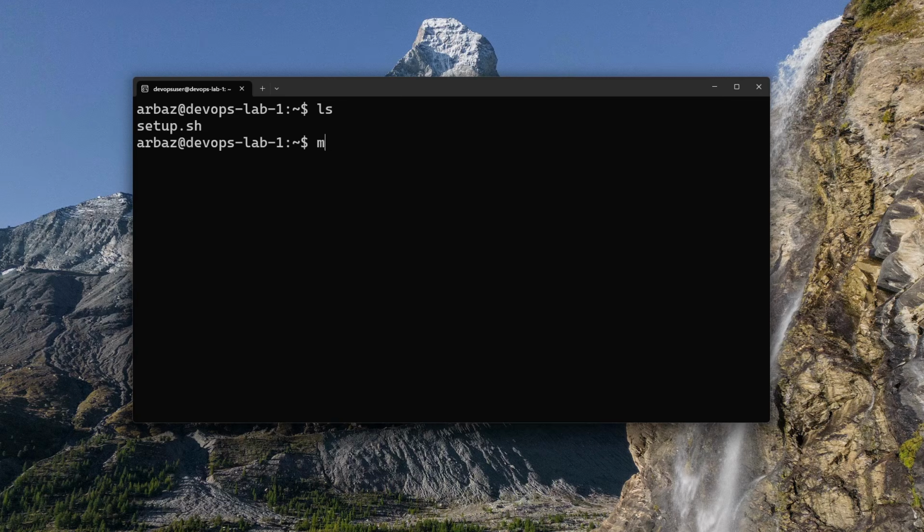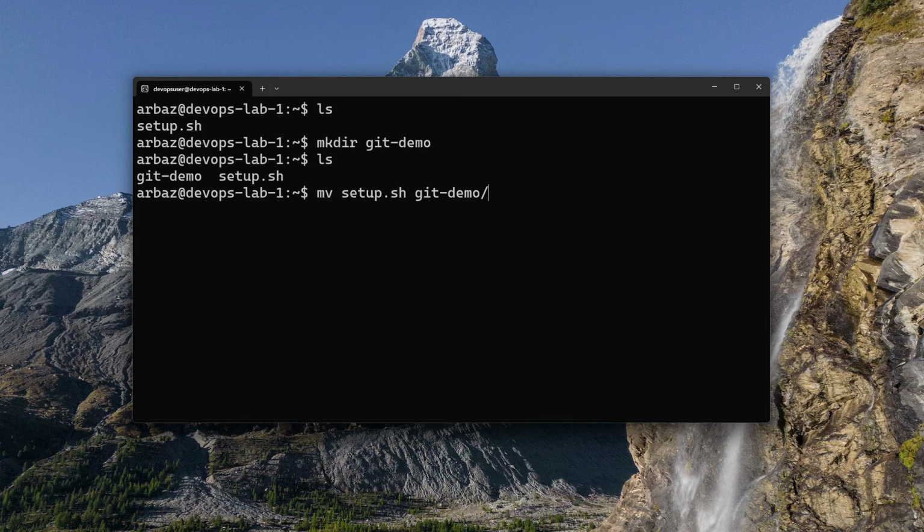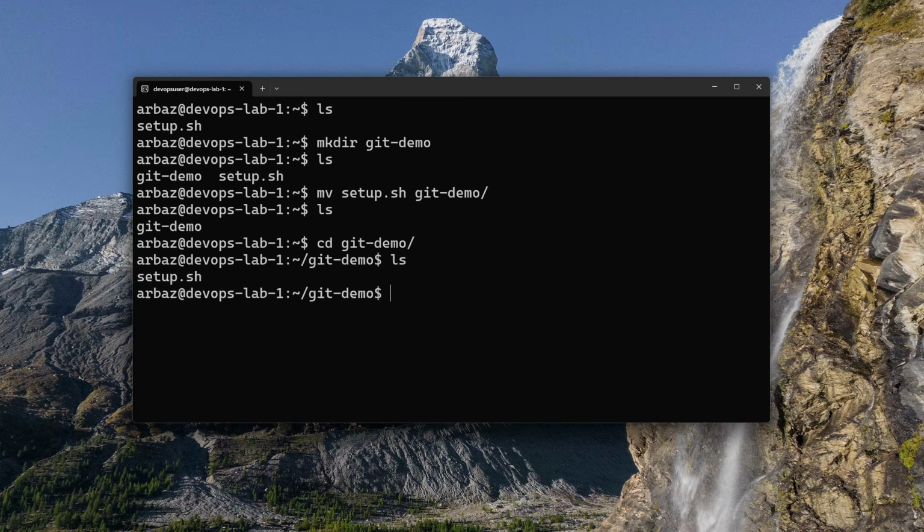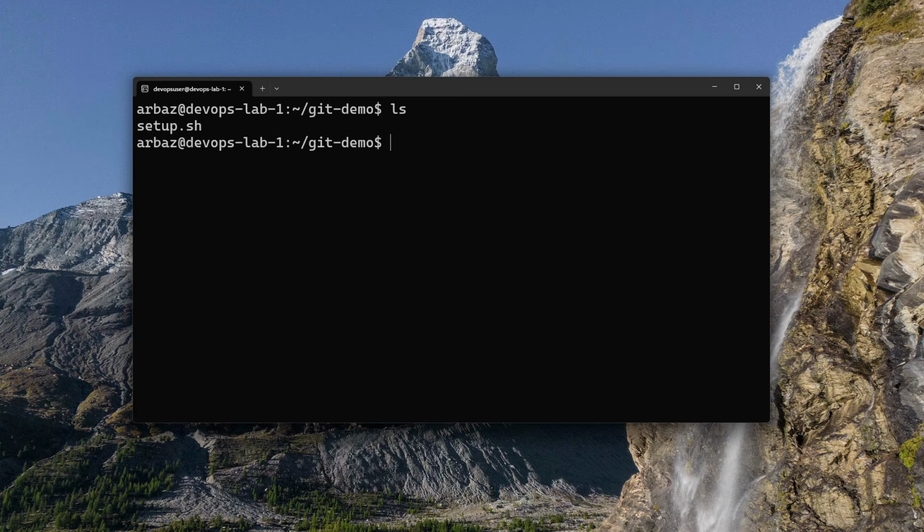I have the script. I will create a directory named git demo. And in this directory I will try to move the setup.sh script. Move is just the command to move files from one folder to another. Now if we go to the git demo directory, I can see my file in this folder. ls and these are basic commands. You can go through them. If you don't know anything about this, let me know in the comments. I will try to explain in detail.